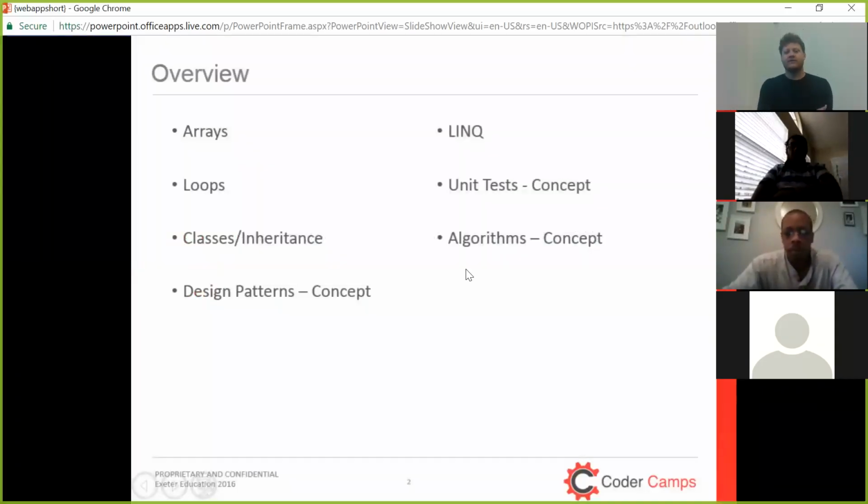Welcome, guys. Quick overview of what we're going to talk about today. Like we just said, we're going to do a lot of basic C# principles. We're going to start with arrays and loops, and then move on to classes and inheritance. And classes and inheritance, if I'm going to be honest with you, is going to dominate the majority of our morning, guys. It's a huge concept.